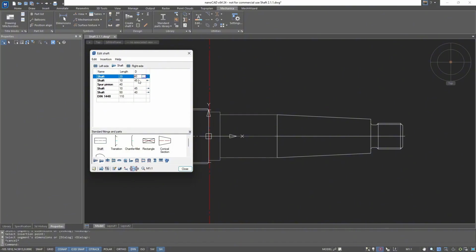In this window, by right-clicking on the created shaft section, we can add a new segment or, conversely, delete it. Also, change its type or open the editing window for the selected section.